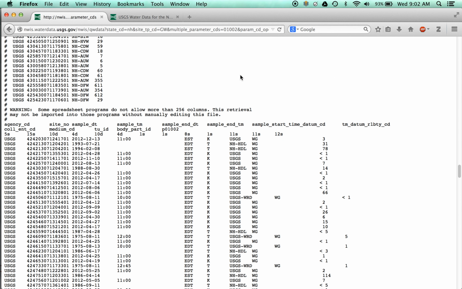Good, so I think that's enough to get you started on exploring this database and finding the types of data that you're interested in. I hope it's useful.